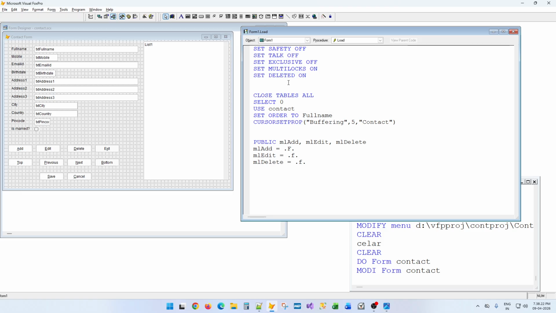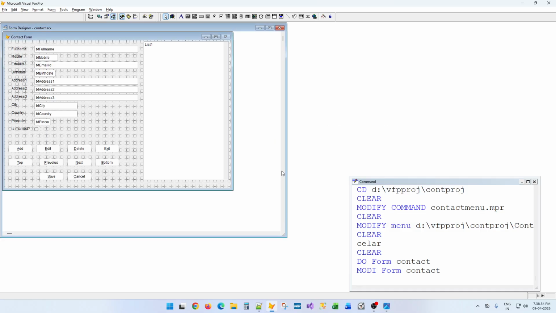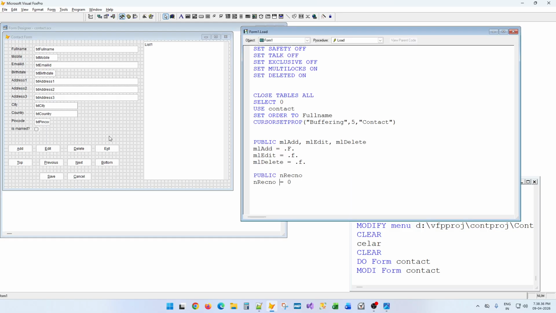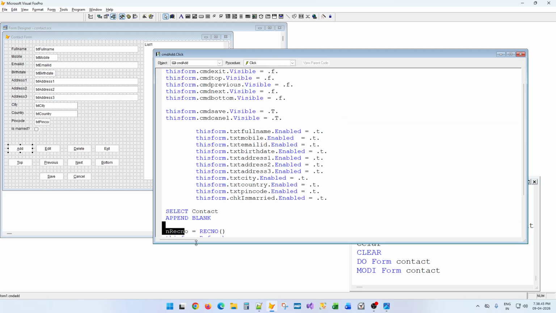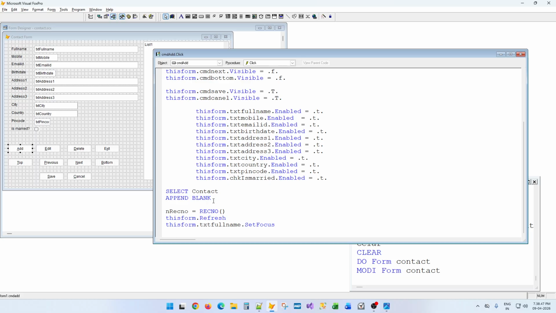In the load event we'll create it, because the best practice is always to create the variable in the load event of the form, with 0 as default. So we have completed these best practices. In the load event we created this variable with default value 0, and in add we mark it here. After append blank, what is the current rack number?